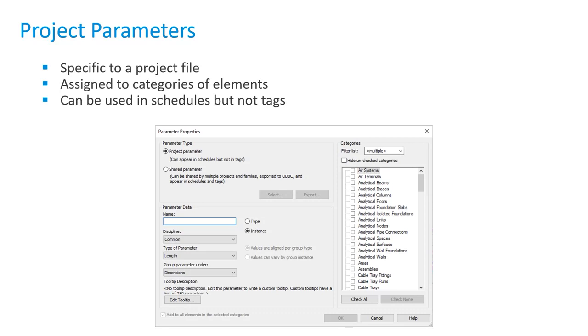For example, if you have several lighting fixture families in a project and you need to have a specific parameter in each of those lighting fixtures, then you can add a project parameter. So this is a quick way to add that parameter to all of the lighting fixtures without having to open up each family and adding it as a family parameter.